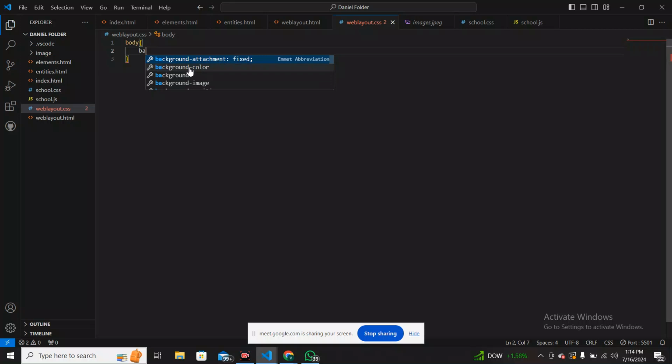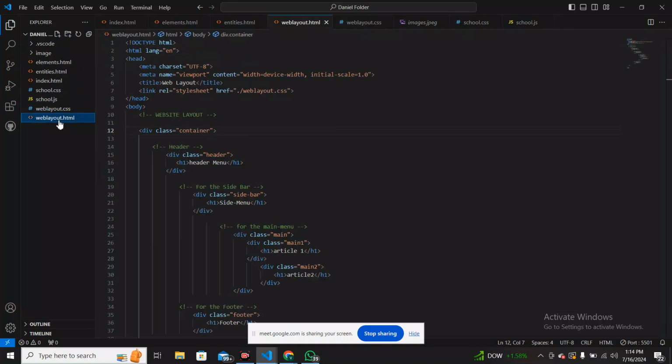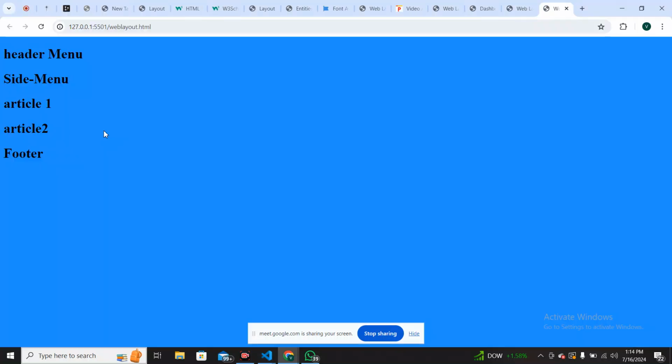So since we want to add color, we come here. Can you see background color? Yes, sir. You click on background color. Then the colors will appear for you to select. You pick the one you want. So let's pick Dodger blue. You see Dodger blue here. If we click it, let's check what will happen. Let's view live. What do you notice? It became blue.